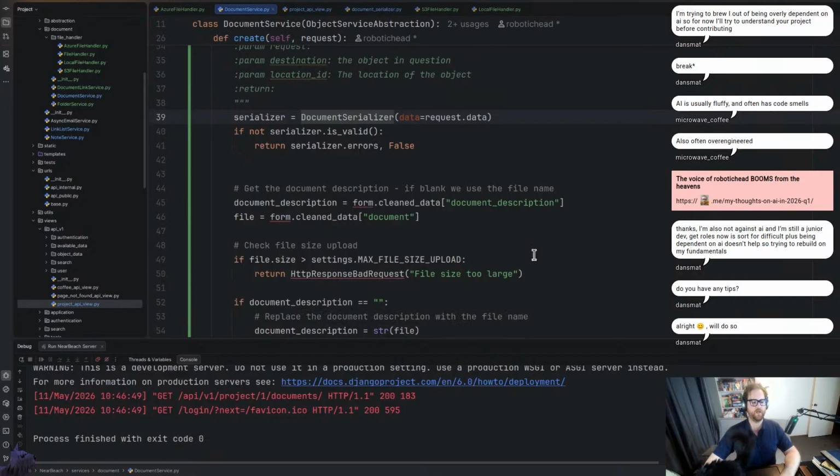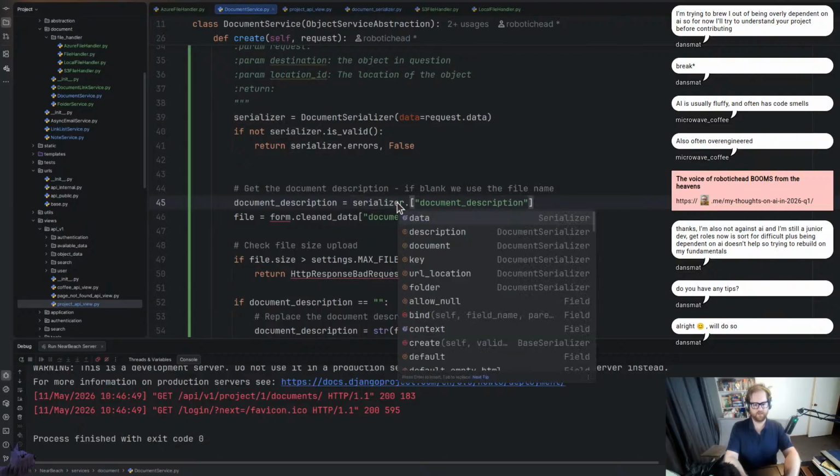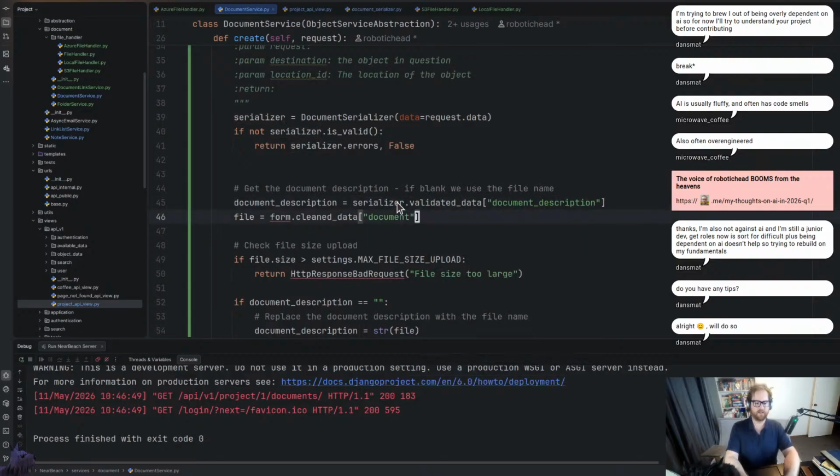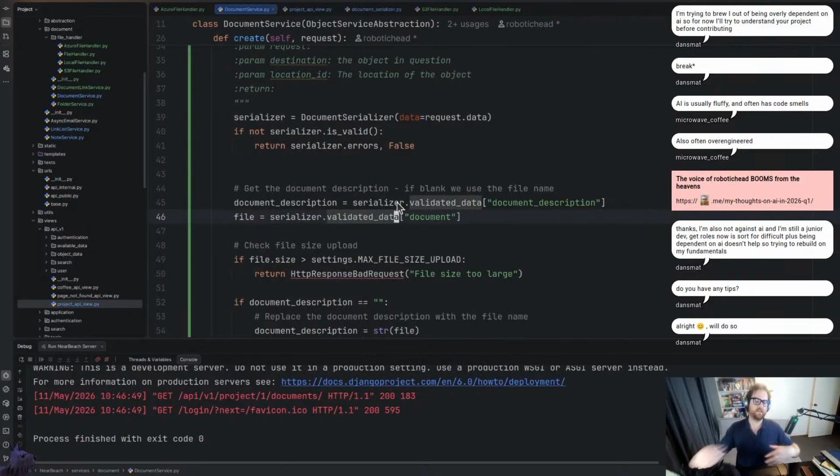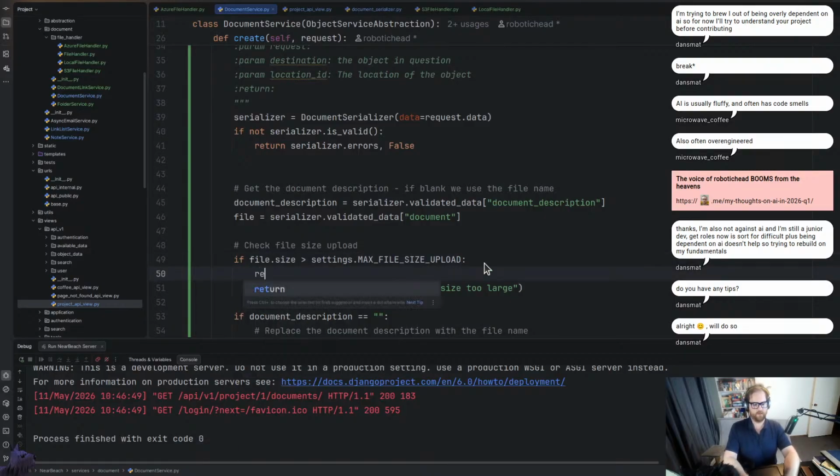In here, we're just changing stuff around. So this is going to be very, very close. It'll be serializer dot validated data instead of clean data and stuff like that. Serializer dot validated data. So once again, a lot of this business logic is going to be exactly the same. So if the file size is too large, what we actually want to do is we're going to return and we're going to say file size too large. And we're just going to say false.